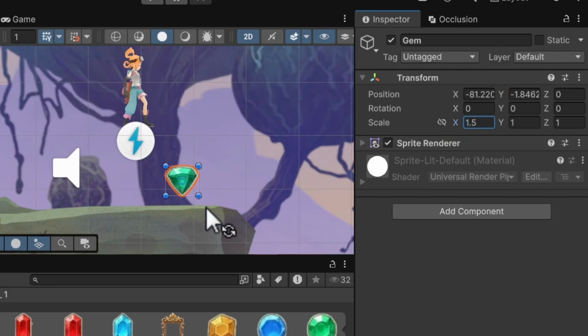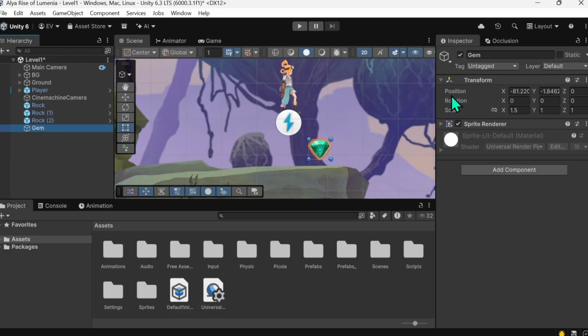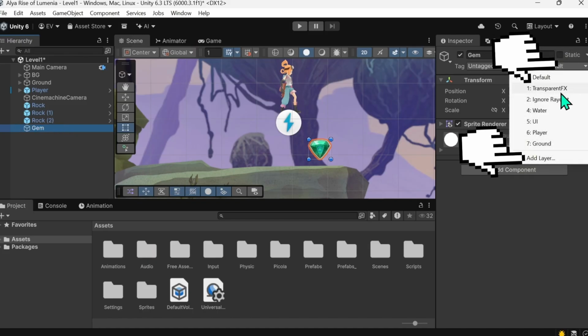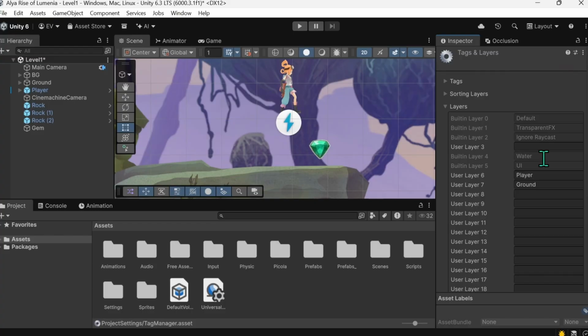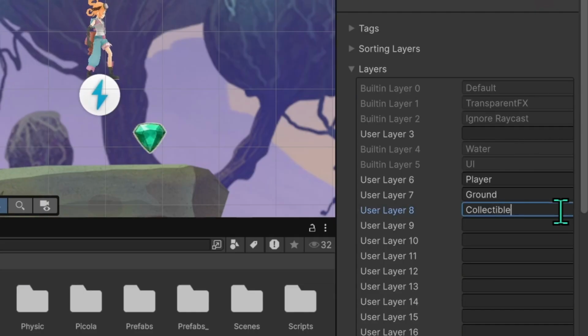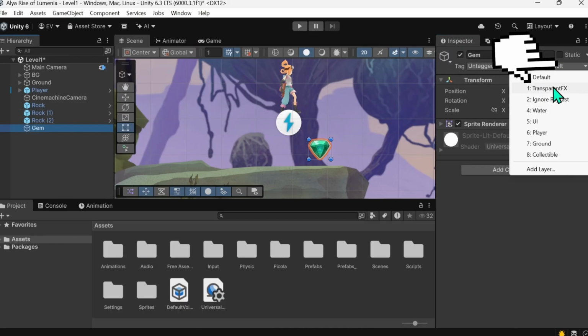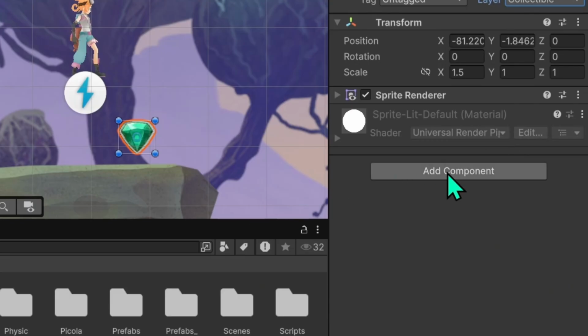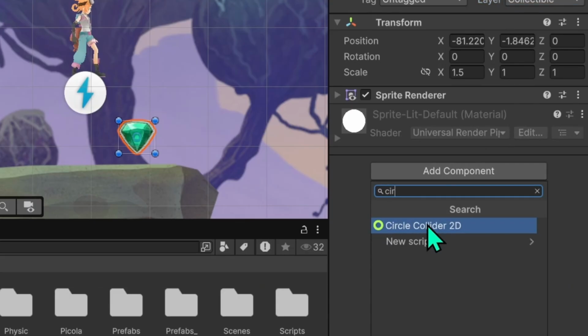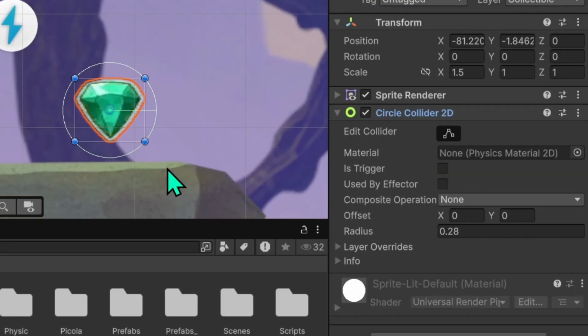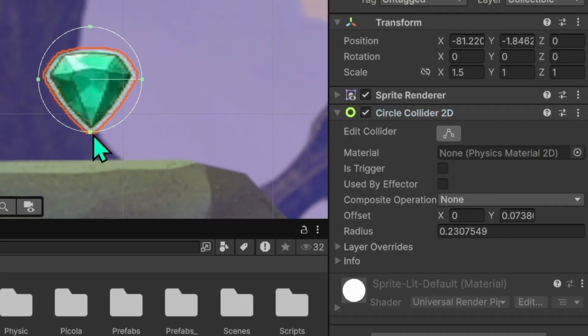Now let's give it superpowers. Let's create a new layer and call it collectible. Let's assign it to the gem. Now let's also add a new component, Circle Collider 2D. Why the Circle Collider? The gem is round. Use the right component for the right shape. Don't be sloppy. Pay attention.